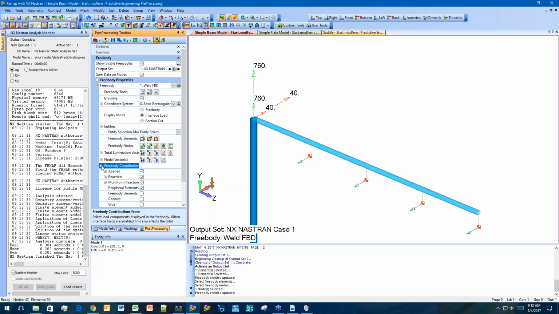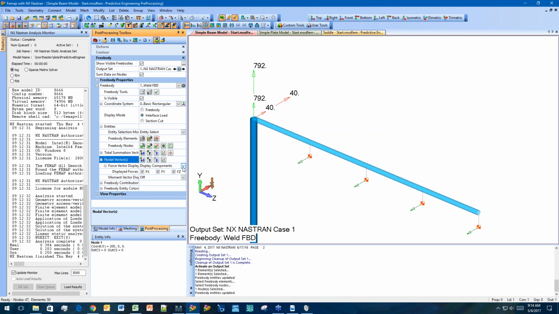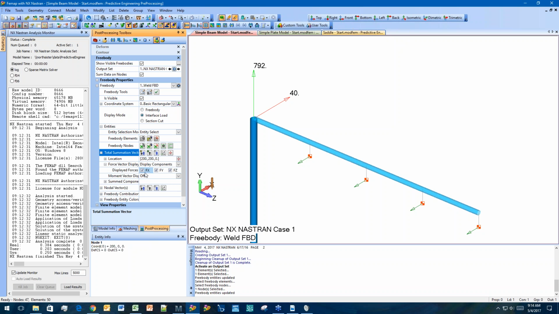The first thing we'll take a look at is our free body contributions. We want to make sure that we're not including contributions we don't want. So I'm just going to go in here and turn off everything except for my peripheral elements. I only want the force in that location from the elements next to that weld. We'll minimize that. And I will turn off my force vectors for the nodal force because we just want our total summation here. It's not going to change anything, but it is going to clean up our display. And then for our total summation vector, I'll expand that and turn on my moment vector display. We'll turn on our components of that moment.